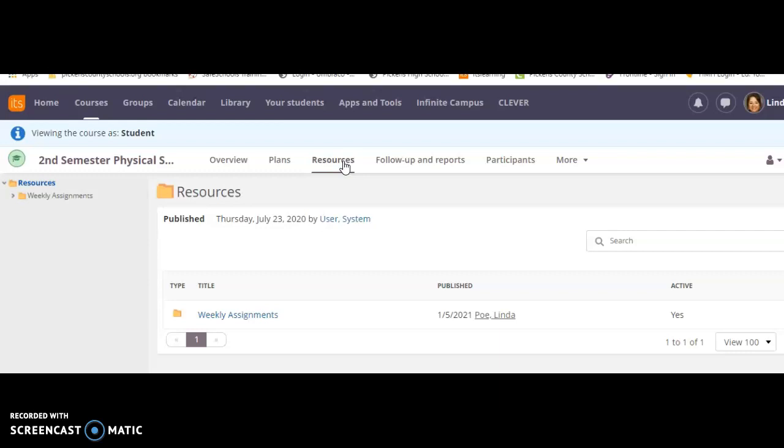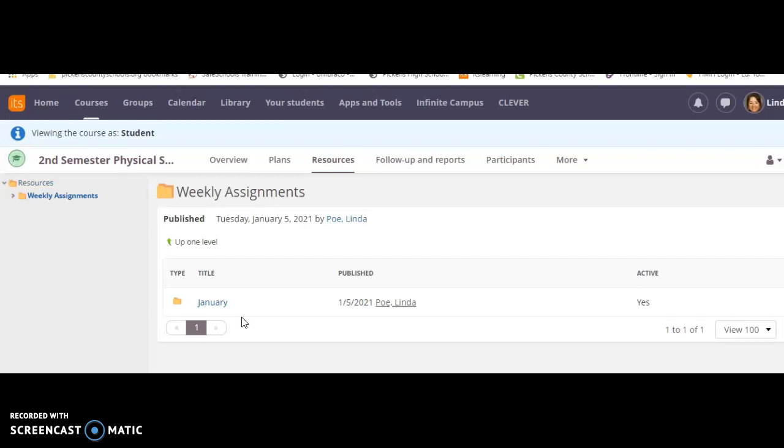Now when you get in resources, there's only going to be one folder available to you for the entire semester, and that is the weekly assignments folder. So you will click on it, and right now we only have January published and only the first week of January. So that's the only thing that you'll be able to see.